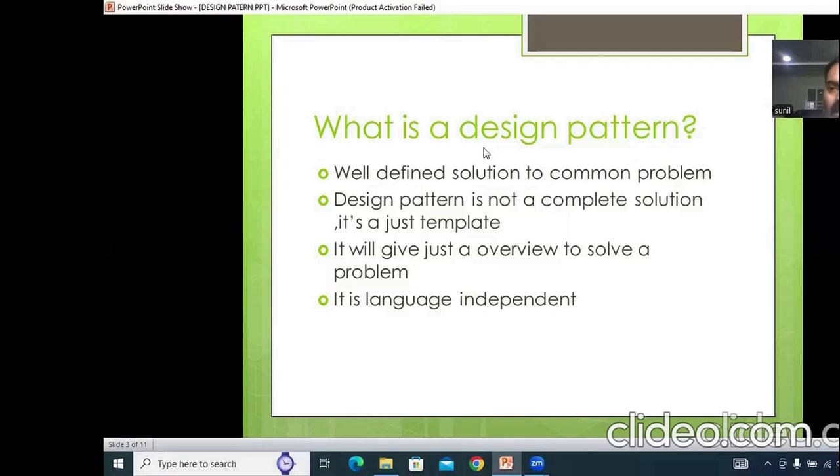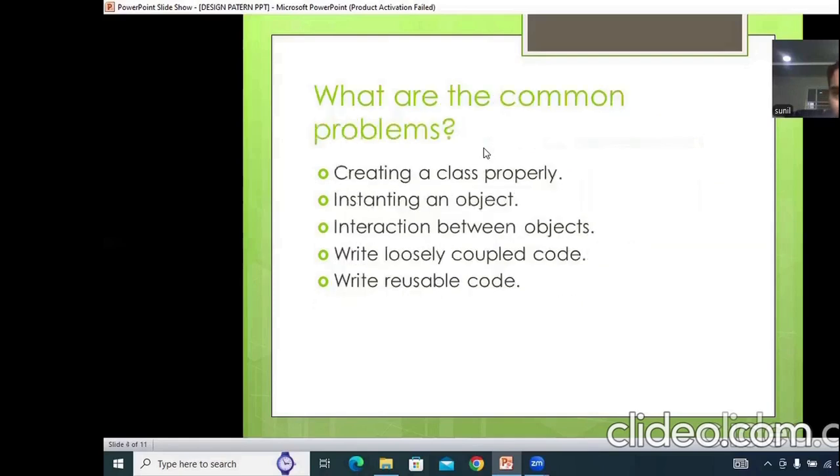It is also language independent. Language independent means we can use any language, like C, Java, Python, or C++, whatever languages there are. We can use any one of the languages to develop the design pattern. These are the design patterns, and to overcome those problems, we are using these methods.